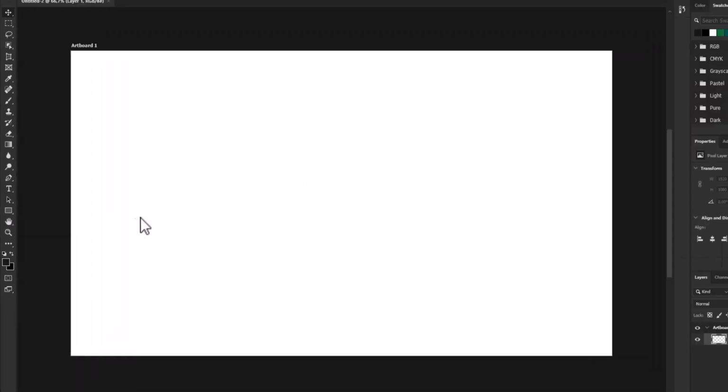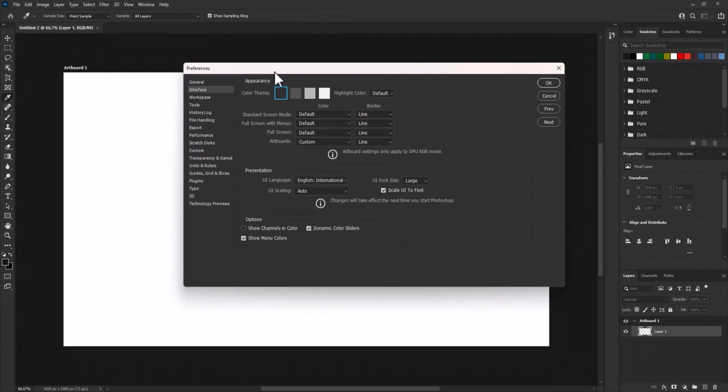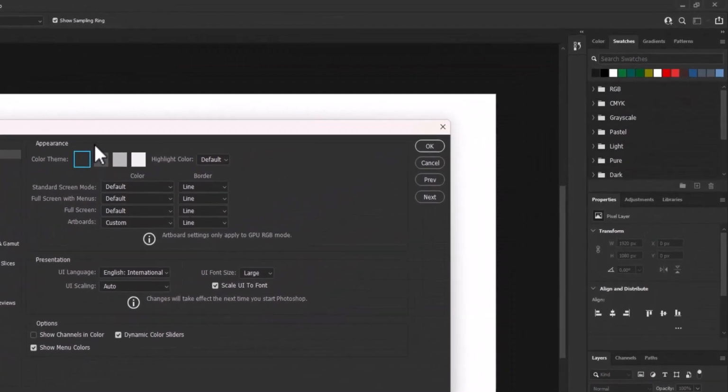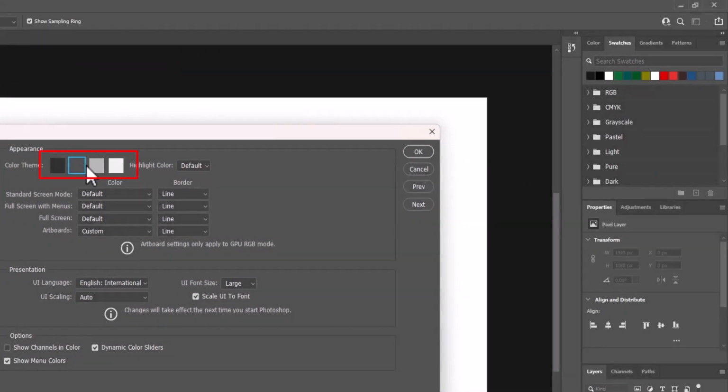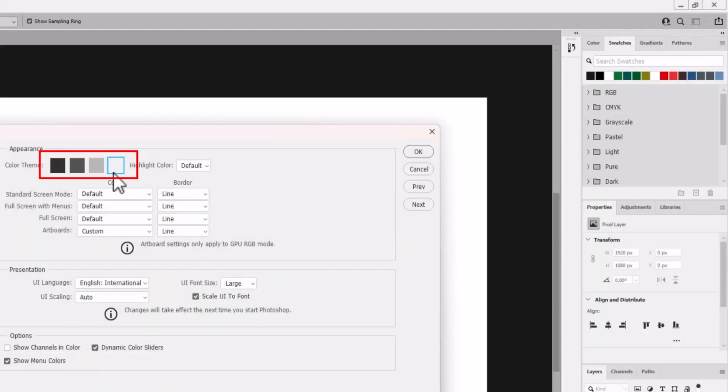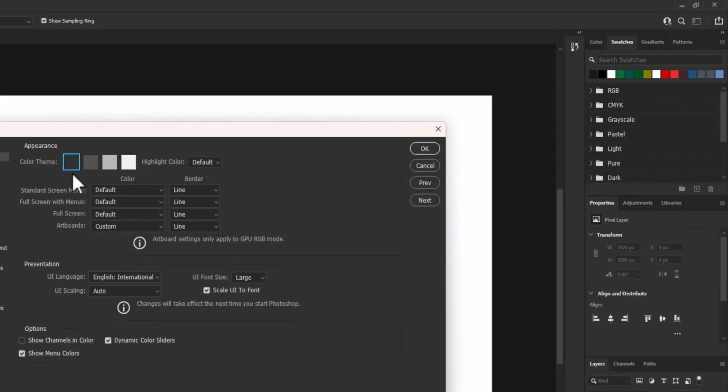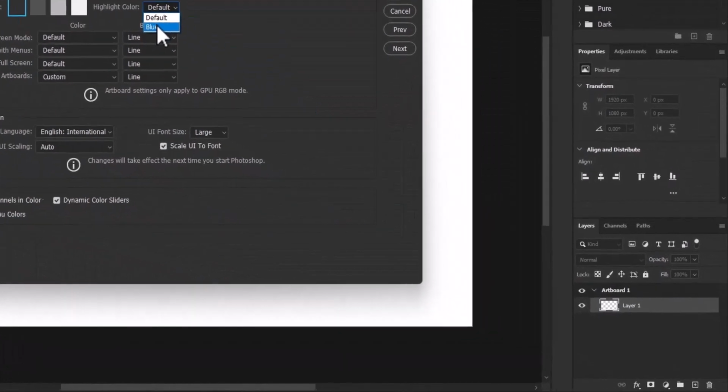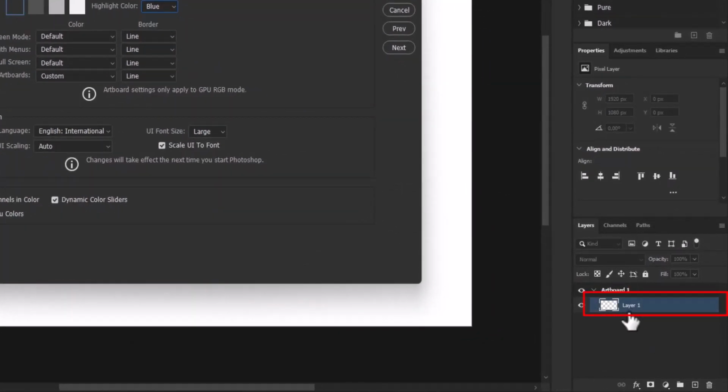In the new window, you can now modify your interface by choosing one of the presets at the top, or modify the sections separately. You can also change the highlight color with the drop-down selection, as is shown. Feel free to try out the different settings to your liking.